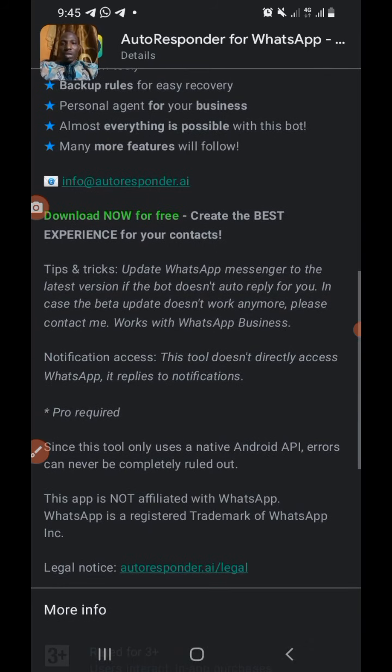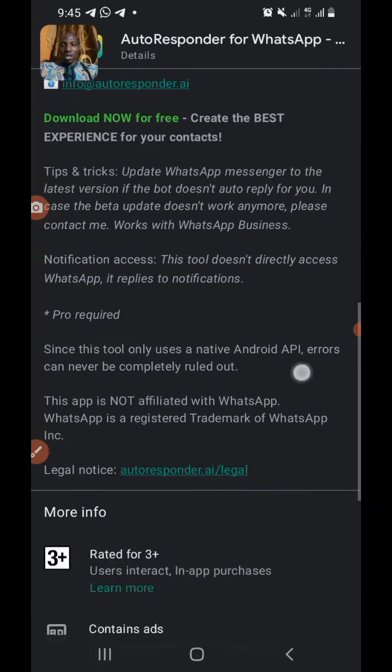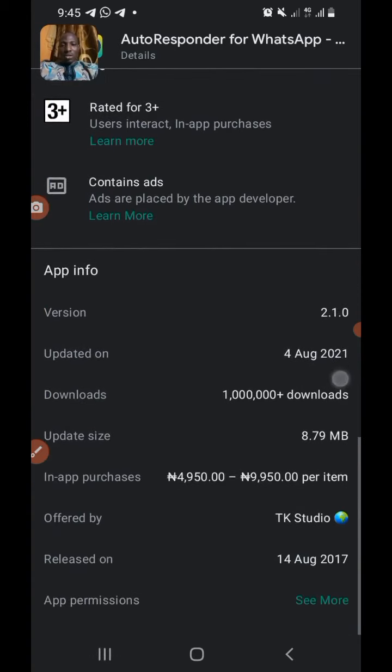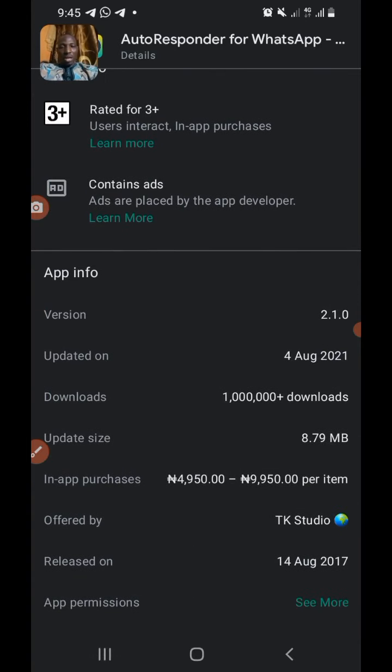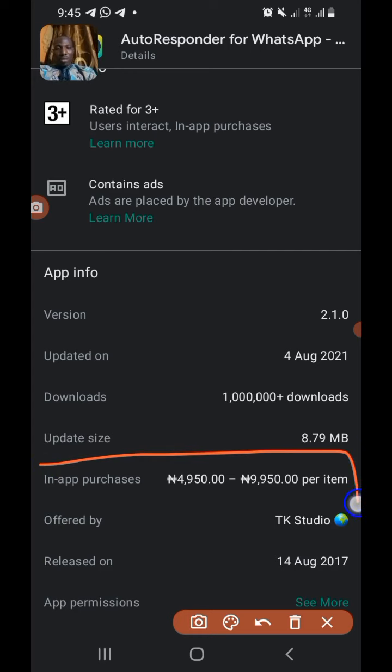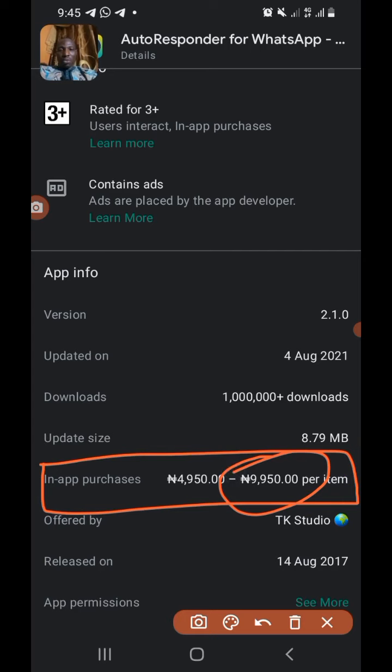Download now for free, then create the best experience for your contact. These are things you will see in it. You can see the price, what the one I have. This is the premium plan, which is this price. So we need 9,500, almost a 10,000 package.